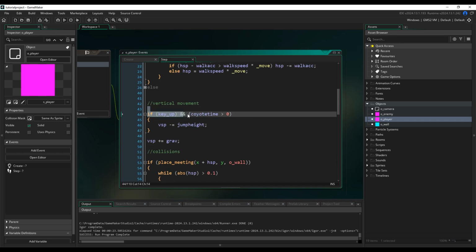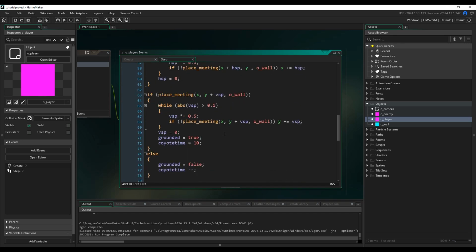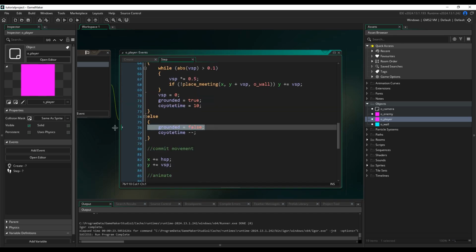Since I am using coyote time up here instead of the grounded variable to check whether or not I can jump, I actually no longer need this grounded variable. I usually keep it around anyways because it is very handy for a quick reference for whether or not you are on the ground, depending on what you are currently trying to do in your game. It might be relevant for something else you code in later.